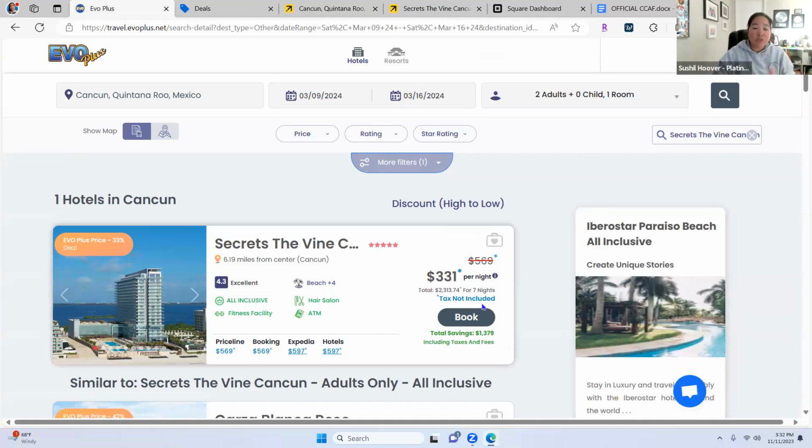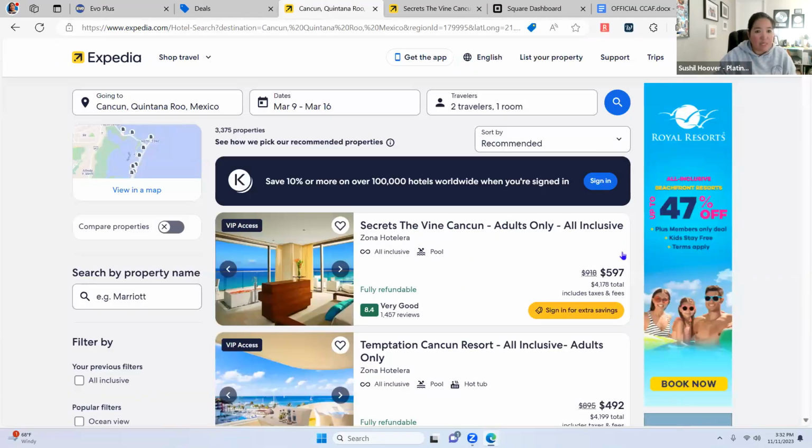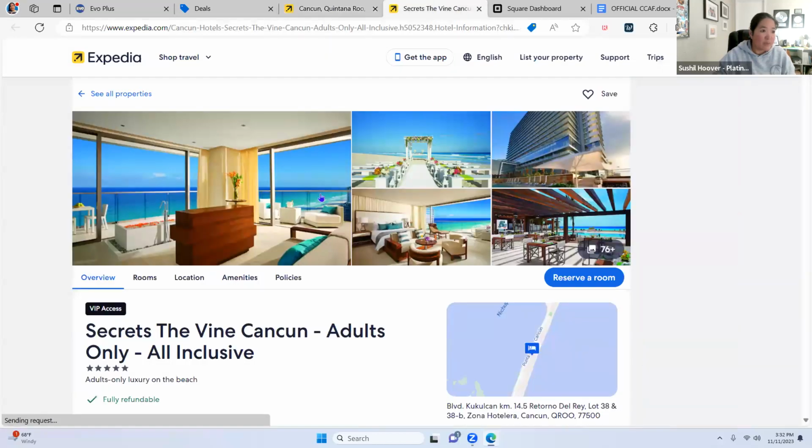You want to be able to go all the way out to checkout so you can actually give the actual price. You don't want to cut yourself short, okay? So as you can see here, when they go to Priceline, Booking.com, Expedia, and Hotels.com, it's 597. Let's see here how much is it? Right here. See, 597, right? So it's right here already.